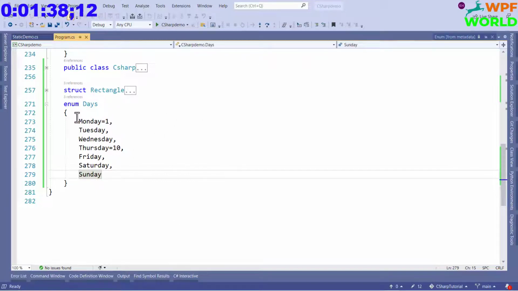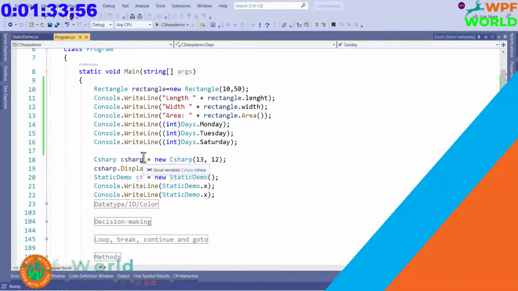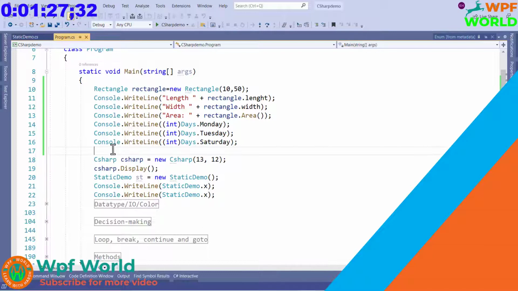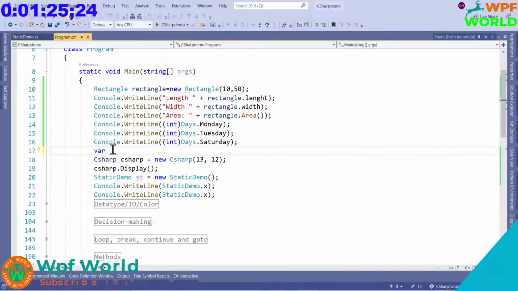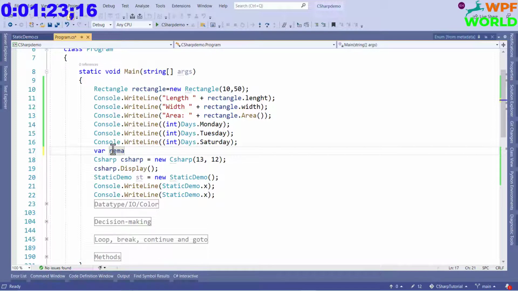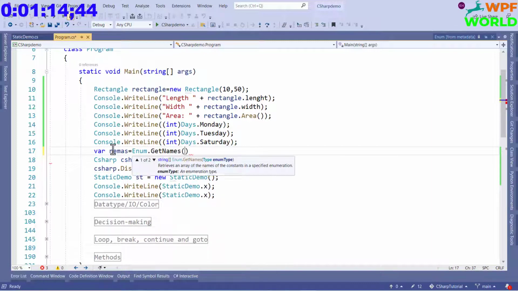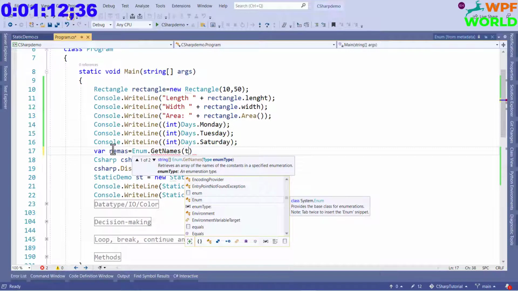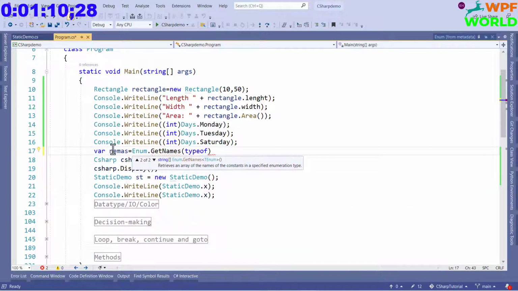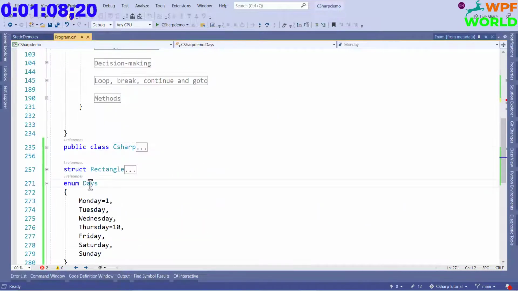We can also traverse the enum. How to traverse that? Inside the Enum class we have the GetNames and GetValues methods. Using that we can get the values of the enum. Let's see how to use that. I will assign names equal to Enum dot GetNames. Now here I have to pass typeof this one, Days.